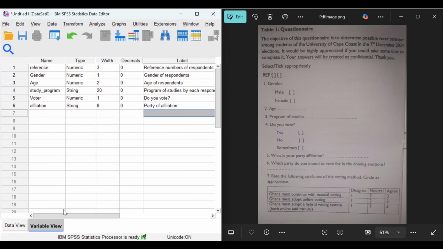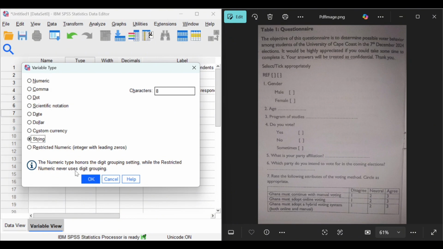All right. So we move on to which party do you intend to vote for? Our variable name can make it voting. Let's generate a very nice reference name. So which party do you intend to vote for? You can make it vote_for. And we are going to have strings, because we have party A, party B, party C.